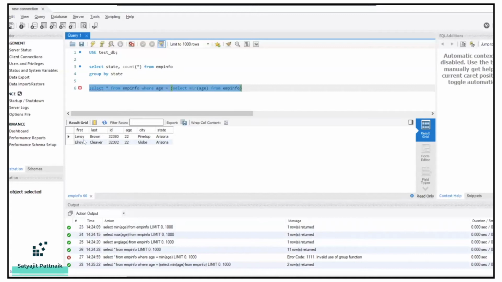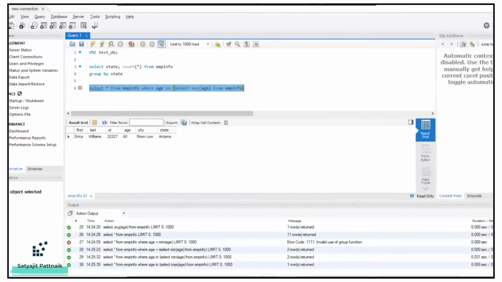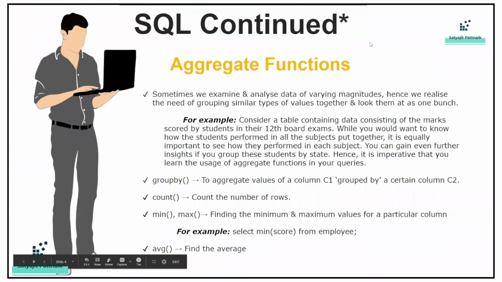Okay. So these are the two employees with that age. If you want to use IN also, it will work. Similarly, if you want to show the candidates with maximum age, you can also use this. So this is how your aggregate functions work. There are various other aggregate functions, but these are the mostly used ones: count, min, max, and average. So count the number of rows, min and max finding the minimum and maximum values for a particular column. And average finds the average.